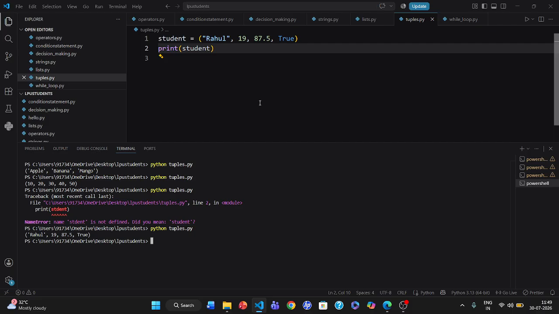Now take 2 minutes to read this and then we will start our important points. Single item tuples. Take 2 minutes.